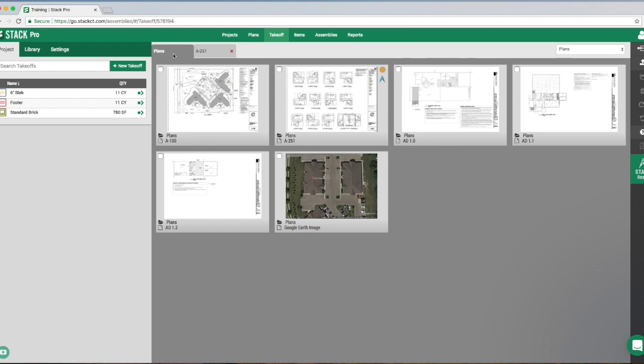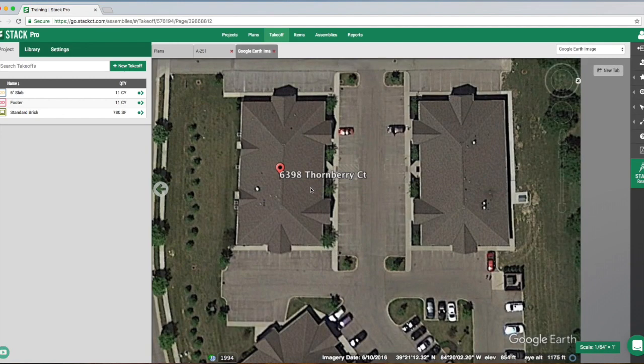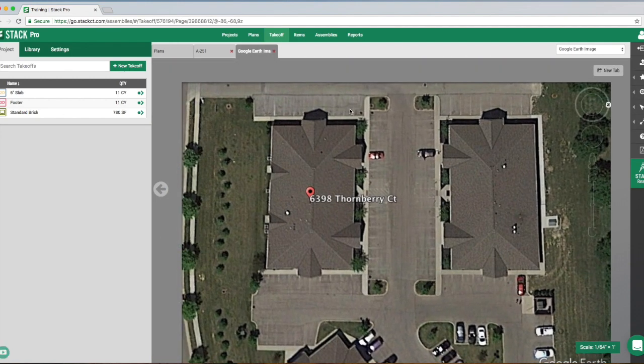So if I go back here to plans, I can go into this aerial view. Now this is a Google Earth image, and you're welcome to use Google Earth images. I do have another video in our help section more specifically, or feel free to call in or chat in as well on that. But here is a Google Earth image. I scaled this in Google Earth to be able to do this accurately. And let's do some roofing shingles here on a pitched roof.